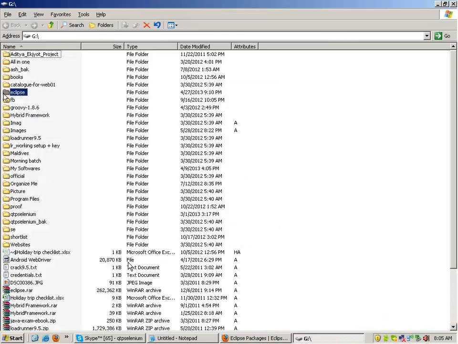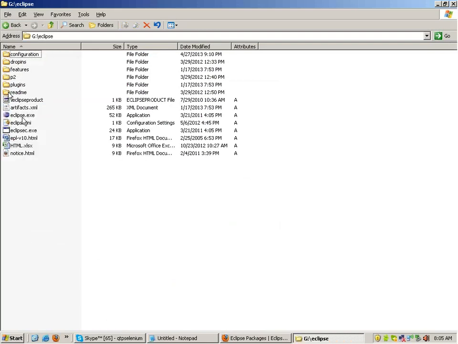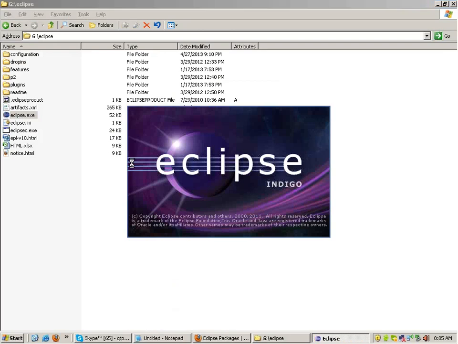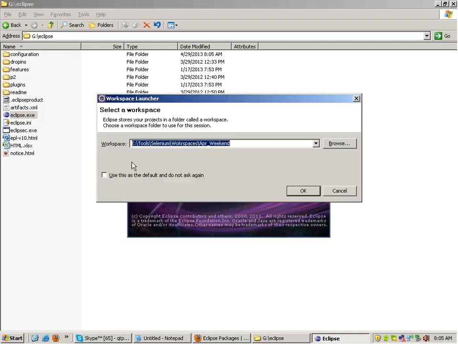Like in my PC, I've kept it in my G drive, Eclipse folder, and you will have eclipse.exe inside it. It comes as a bundle, it will not install, right? When you click on eclipse.exe, this Eclipse will start up. Okay, now one more thing. If you have a 64-bit machine, which almost everybody is having today, right?